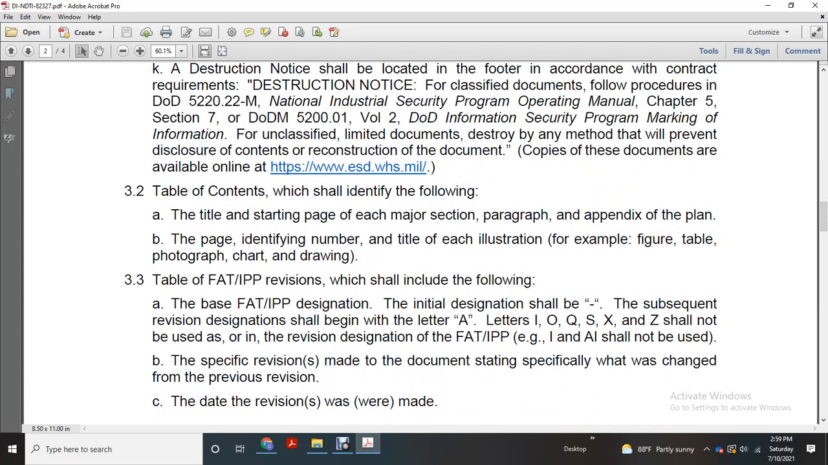The first article testing inspection planning program and planning revision shall include the following: the base first article testing inspection program and plan designation. Initial designation should be dash. Subsequent revision designation should be A. Letters I, O, Q, X, and Z shall not be used in the revision designation with the first article testing inspection plan program and plan.